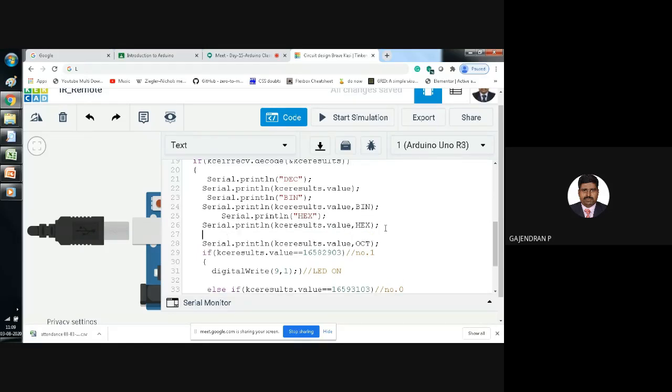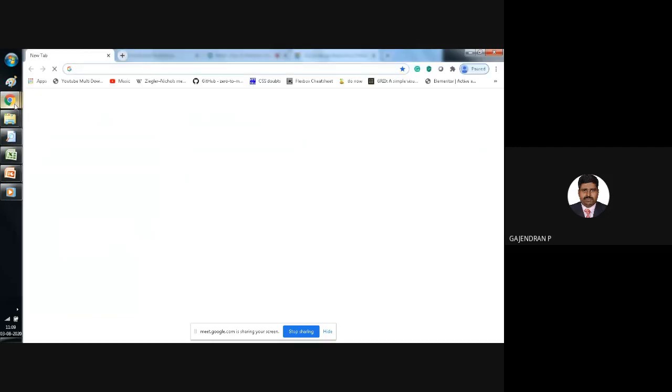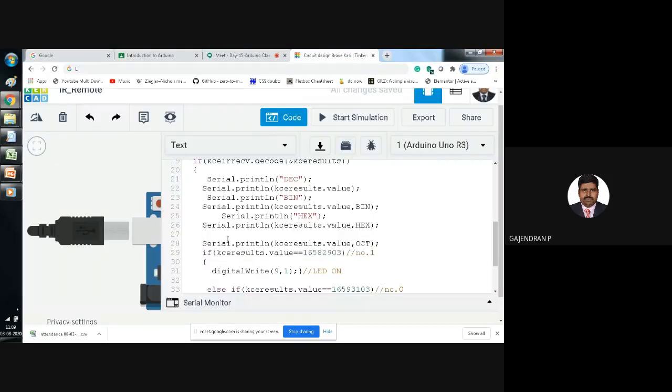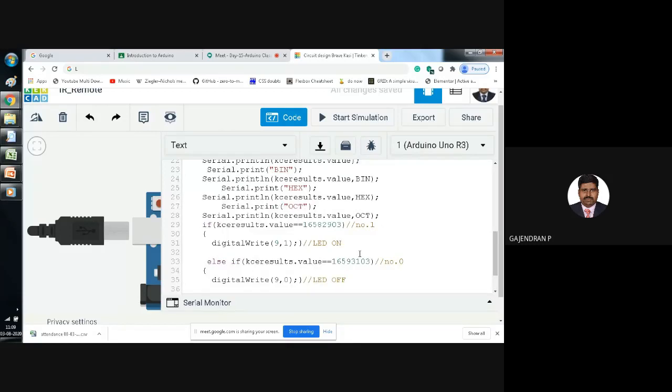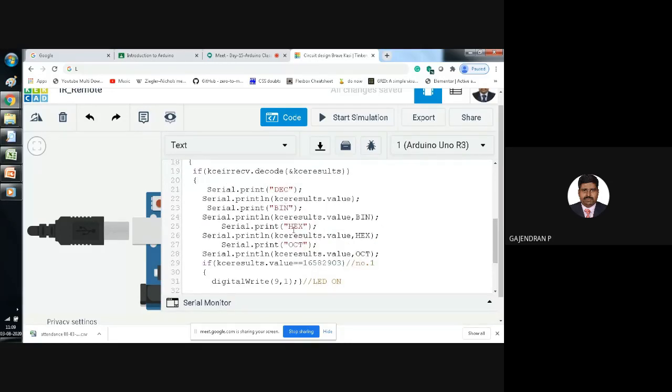The last one, sorry. And the last one, octal value. Don't bother about these new terms. You may study these things a little in your standard. Yes. Now let me take the different conversion values in the serial monitor.